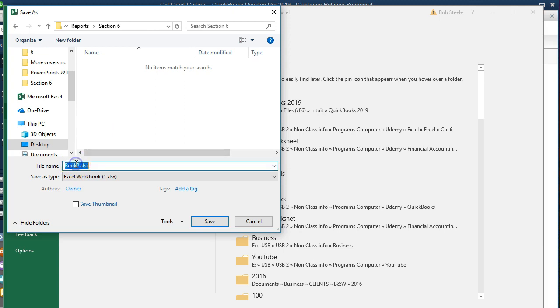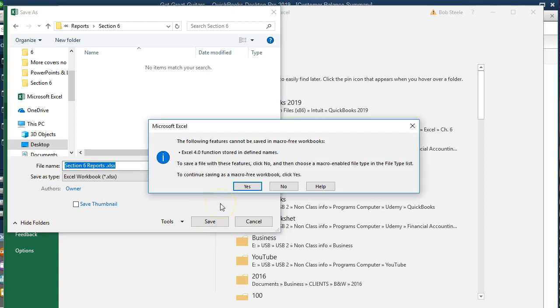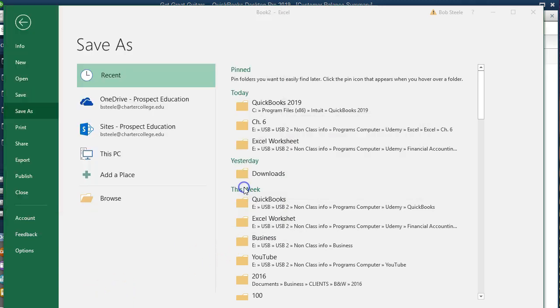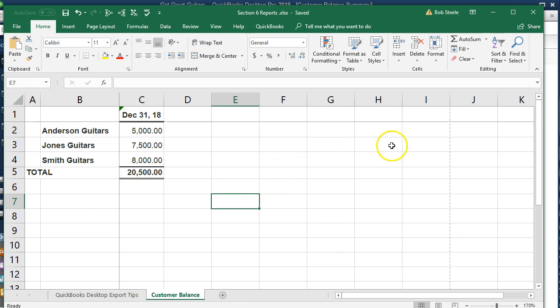And then I'm just going to call it, we could call it Customer Balance Detail because that's all we've got, but I'm going to call it section 6 Reports. And we have that there. So I'm going to say save it. The following features could not be saved. I'm not going to have the macros, so I'm going to go ahead and save it. And there we have that. So it's useful to be able to do that.